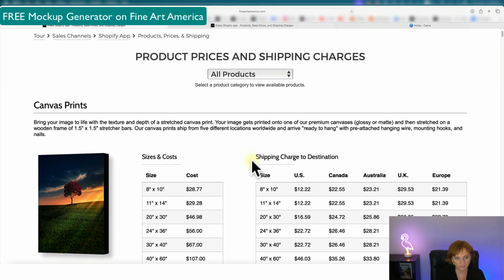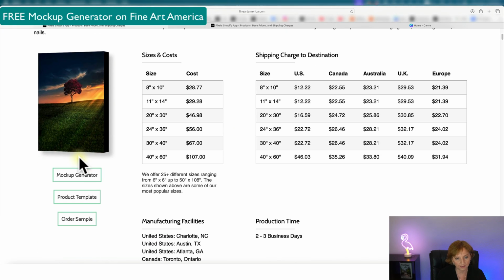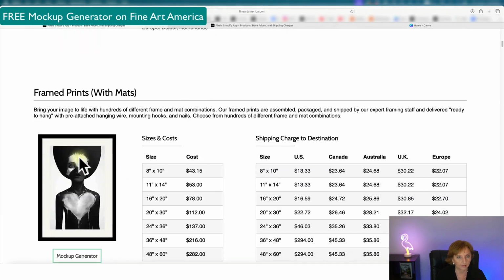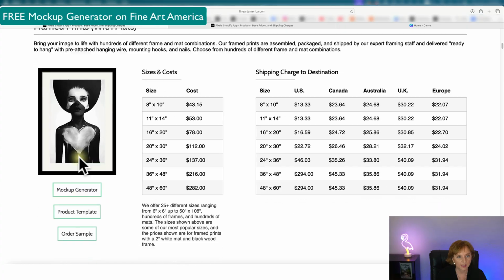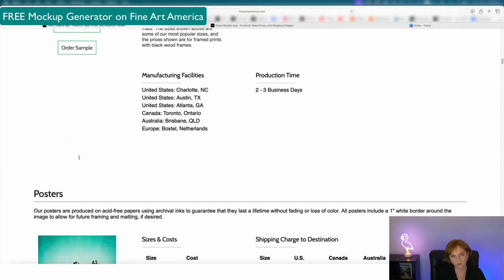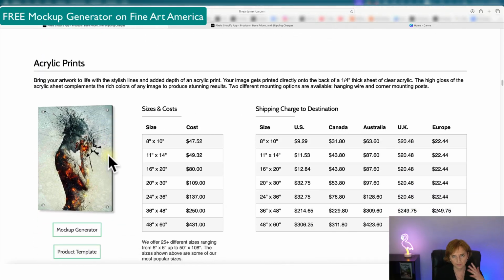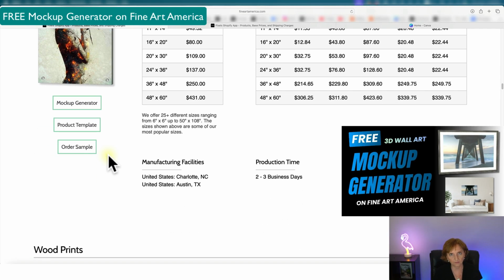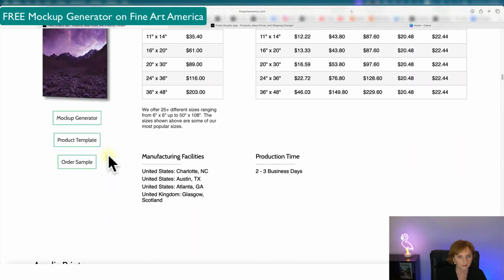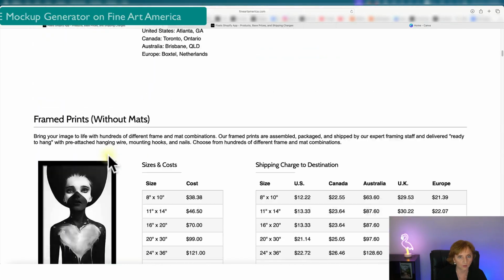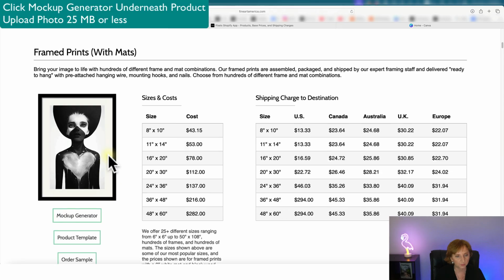And they have all the different products on the left side. So canvas, framed prints with mats, and they'll have posters, which is wall art, metal prints, acrylic, and so on. My previous video goes in depth about all of this. There's so many options. So what I want to do is, let's go to a framed print.